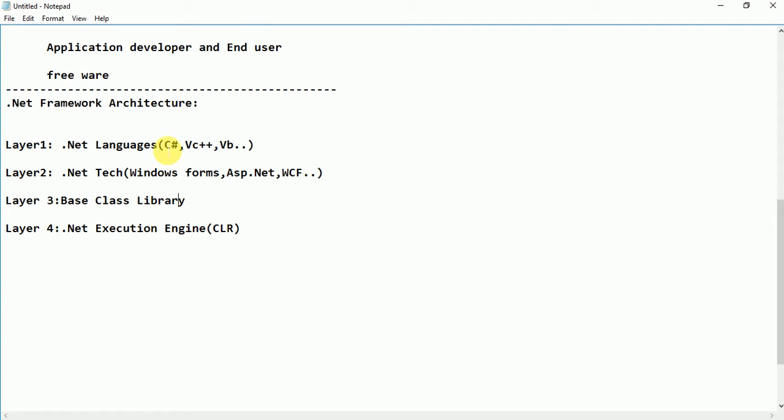What is the base class library? The base class library contains predefined classes. It's a collection of classes provided by Microsoft to make the developer's task easy. Base class library is nothing but a collection of classes. Coming to the next point, layer 4 is the .NET execution engine.